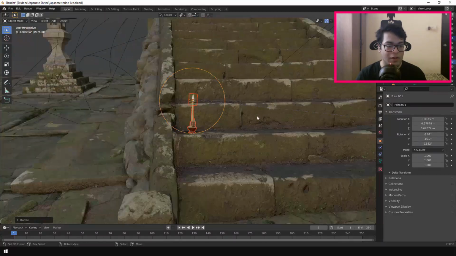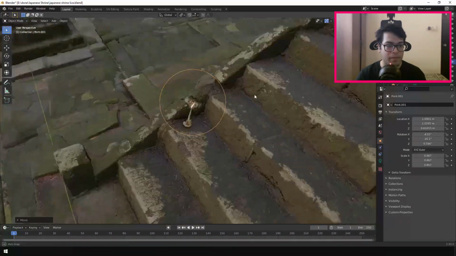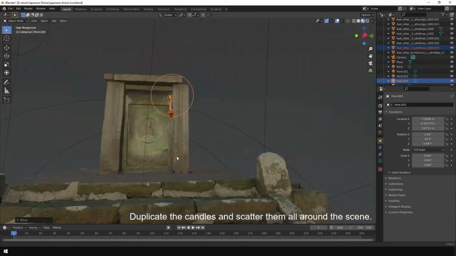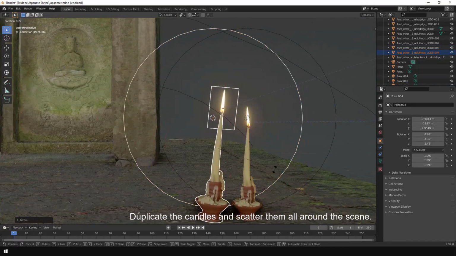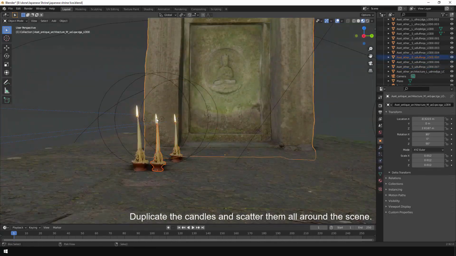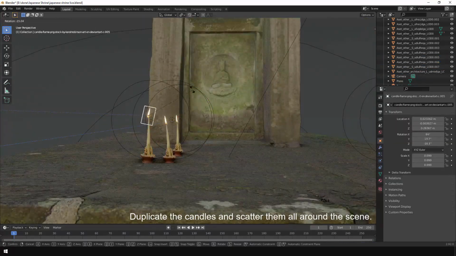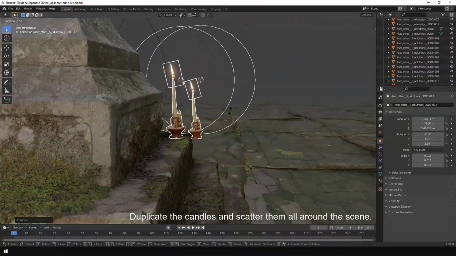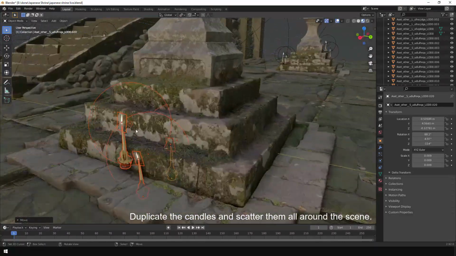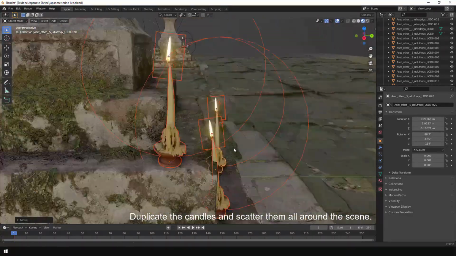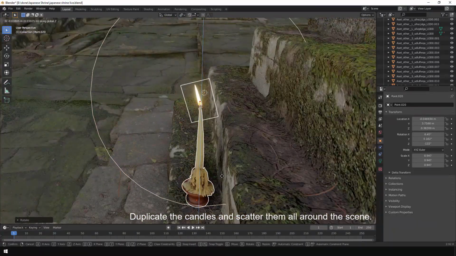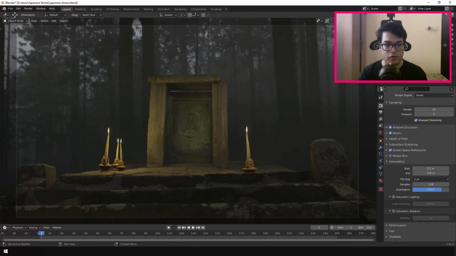Now it's time to place all these candles, just duplicating them and placing them. And as you can see in the rendered view, this looks pretty good.